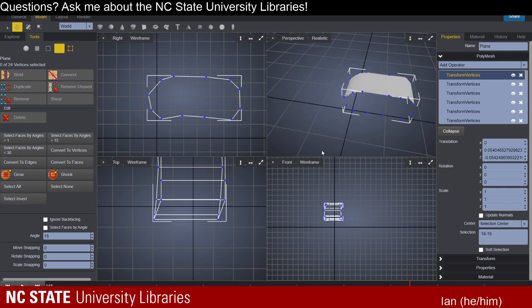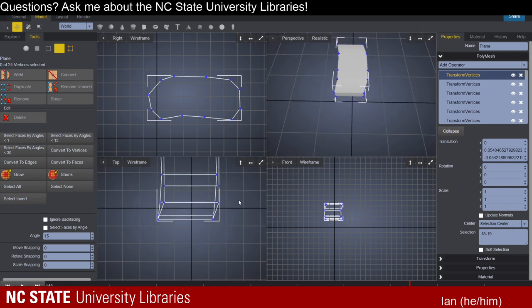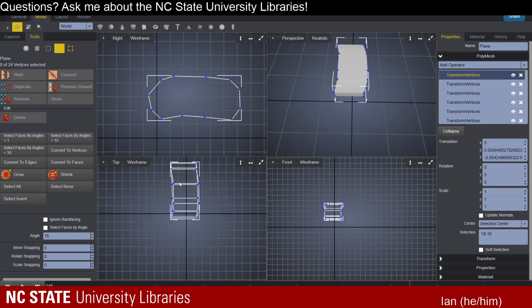So if I have this on here, like I have this full shape, right now it's too wide. Looks like it's moved off a little bit too. So I'm just gonna clean these edges up.